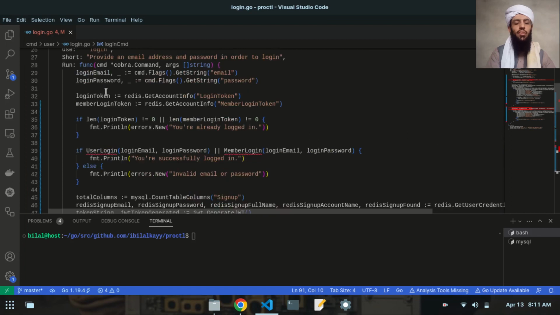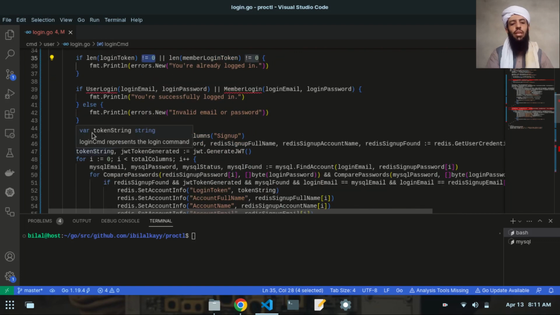So what do I mean by this? Basically, as you can see, if the member login token or the login token is not equal to 0, meaning it is filled with some kind of data, then it will show me that hey, you are already logged in, so you need to make these login tokens empty. So these commands will be executed as the else statement. The else statement will be like the login token and the member login token are empty. So this is how it will work.